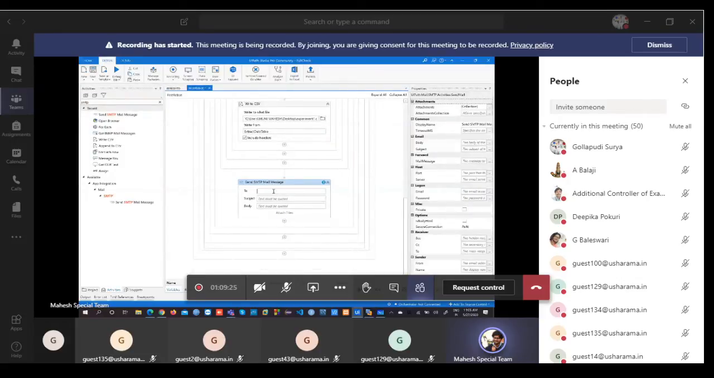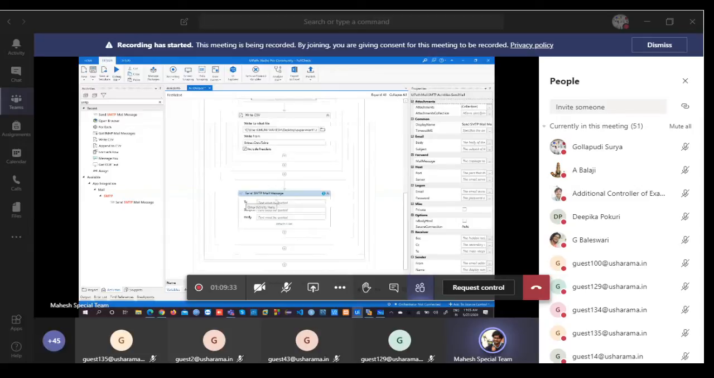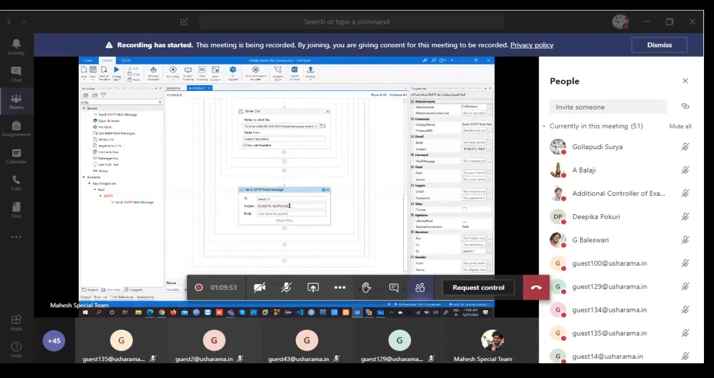Now look at here. 2 again. Email 11. Email 11, and the subject I'm trying to put is something called robotic response. Go with my spelling here. So please find the attachments.